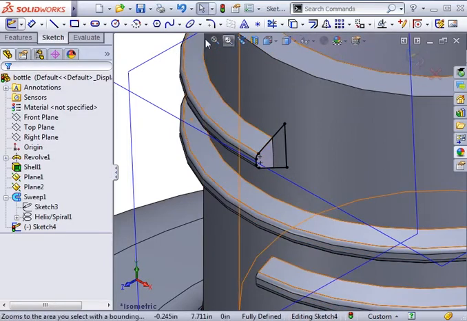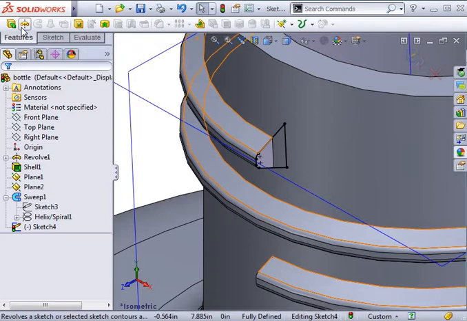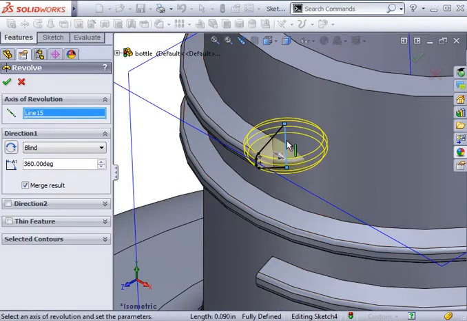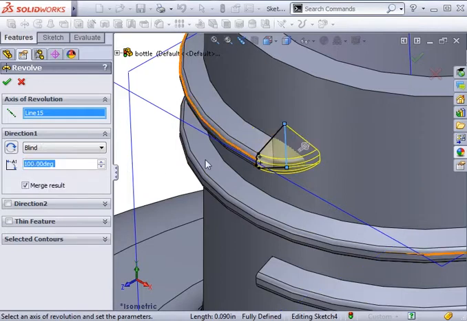I'll launch the Revolve feature, and I'll use the lower edge as the axis of revolution. If you want to have a more gradual termination, you can always increase the radius of the revolve. You can do this by adding a center line at a distance from the profile sketch. The revolve only needs to go 100 degrees to merge into the body of the bottle. You can see this in a top view.